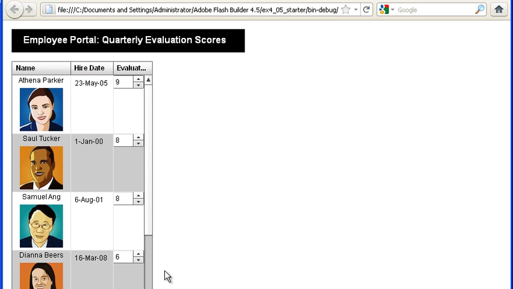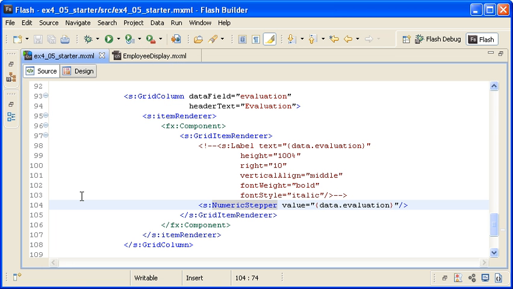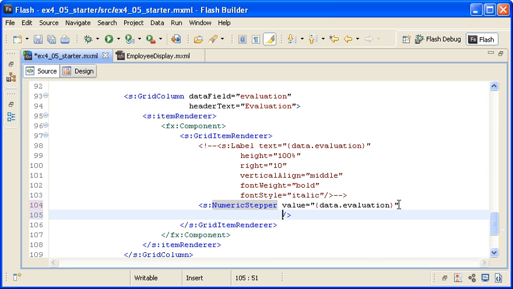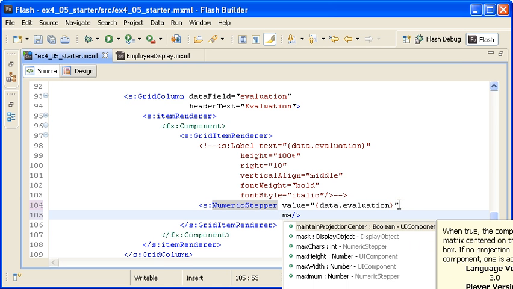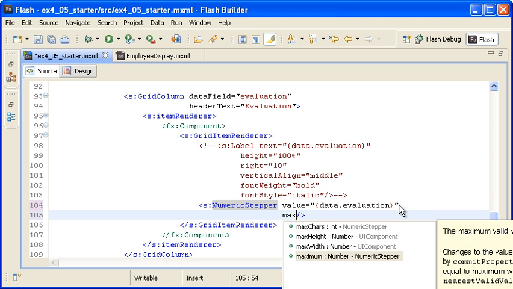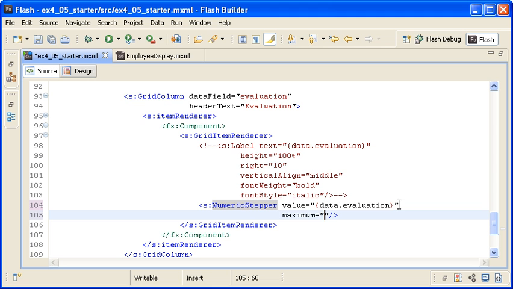correct data. Also notice that I can change the value in the numeric stepper, but if I change the value to a number larger than 10, it switches back to 10. This occurs because the numeric stepper has a default maximum value of 10. I'm returning to the main application file, and to the numeric stepper control, I'm adding the maximum property and setting it to a value of 100.